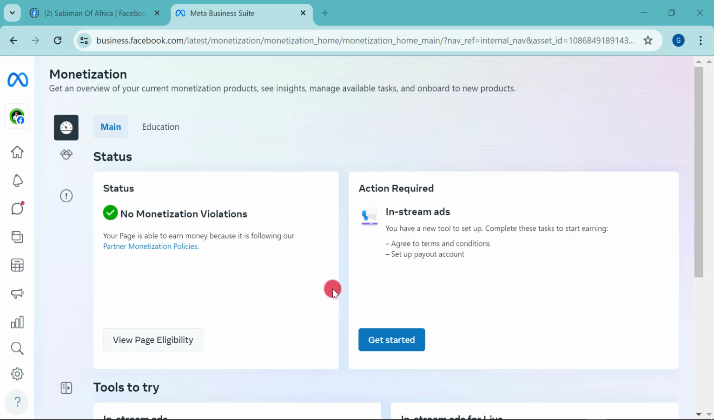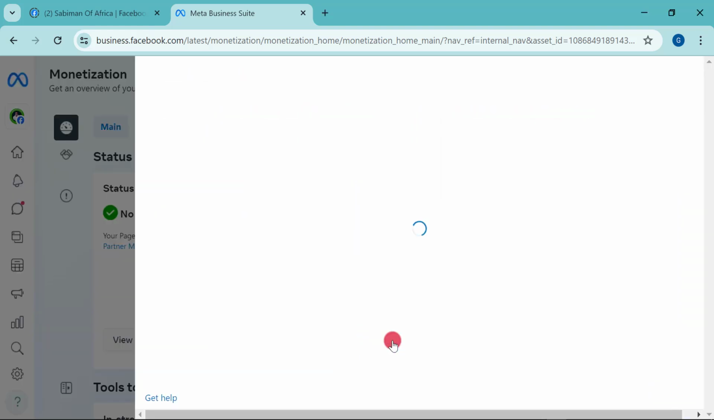If you're on mobile, just go to professional mode, navigate to monetization, and when you have met the criteria, scroll down to in-stream ads and click on get started or set up. Now I'll click on get started. I'm on desktop right now, but you can do the same thing on a mobile device.